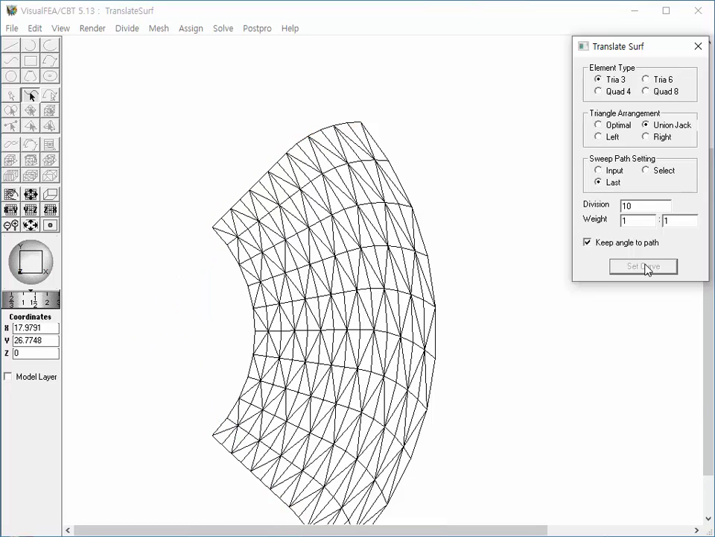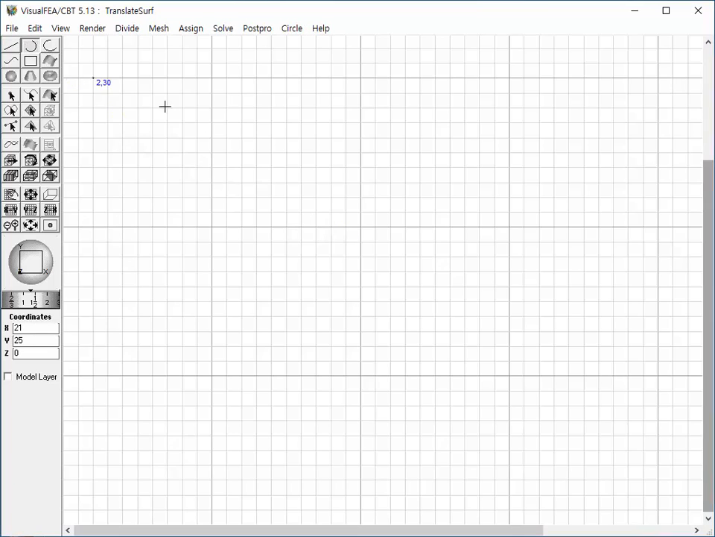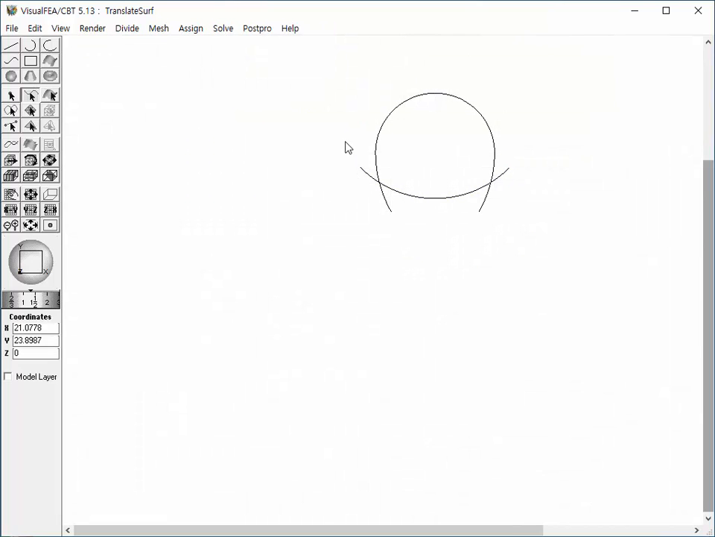Another example is the case of three-dimensional surface mesh generated by the method of translation. Let's first create the source curves, forming a horseshoe shape. Create 4 circular arcs consecutively. Select the 3 circular arcs at the lower part.